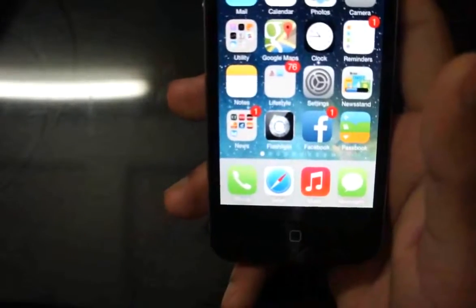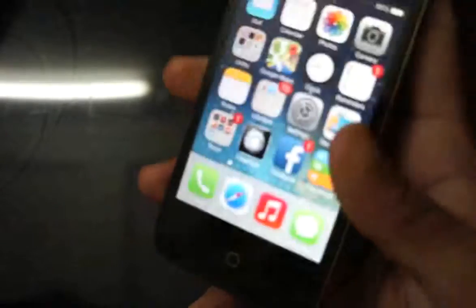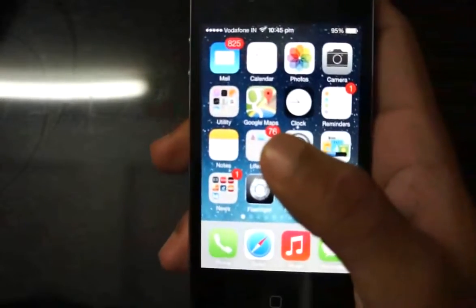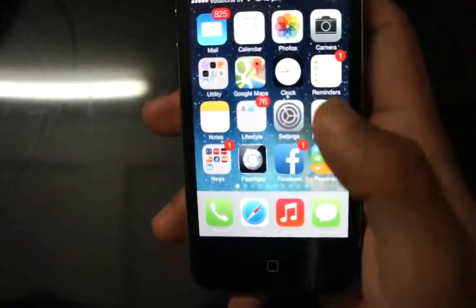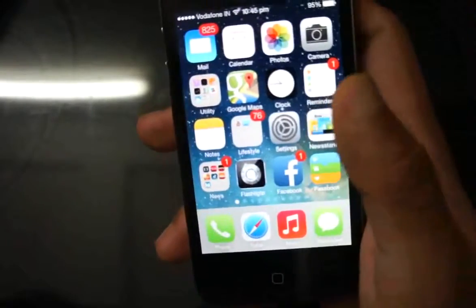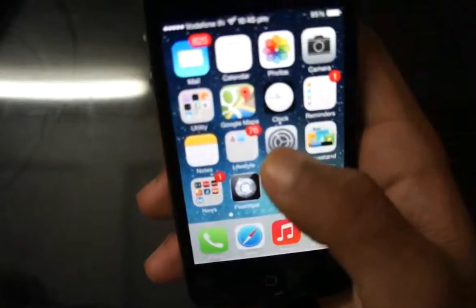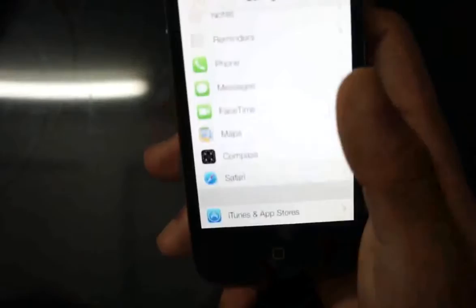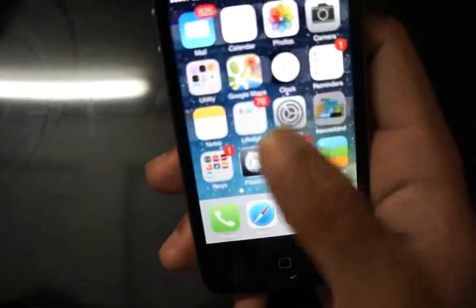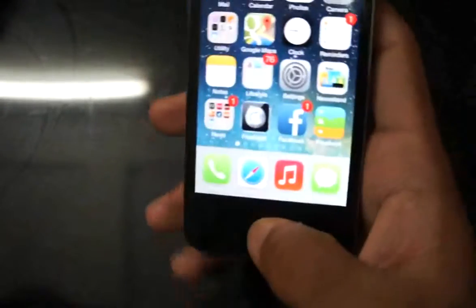Now coming to some traits for the iPhone 4 in specific. First of all, iOS 7 beta 1 at least feels really sluggish. It's really slow as compared to iOS 6 at least. And you see this settings, and that was already loaded, so it didn't take that much time. But still, it's really sluggish coming from day-to-day use.